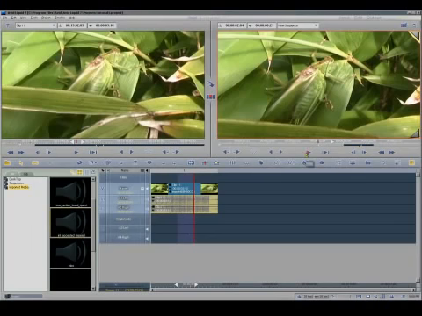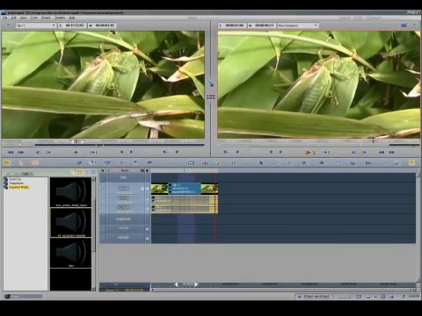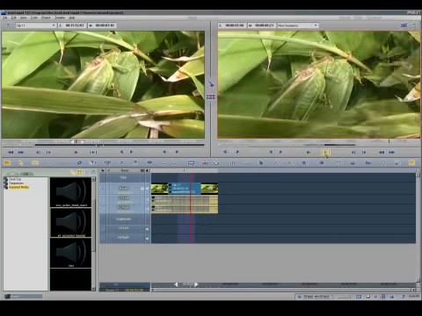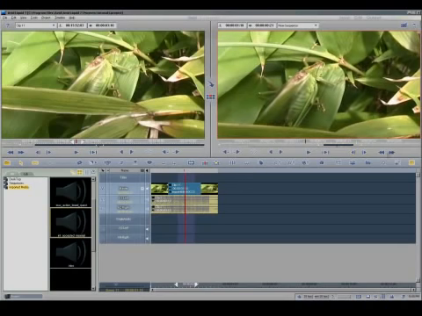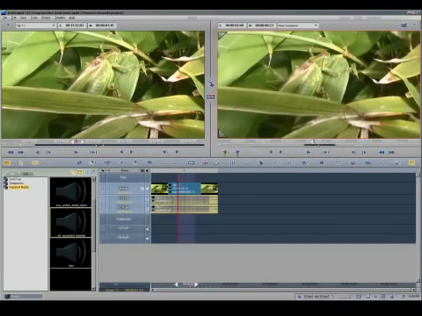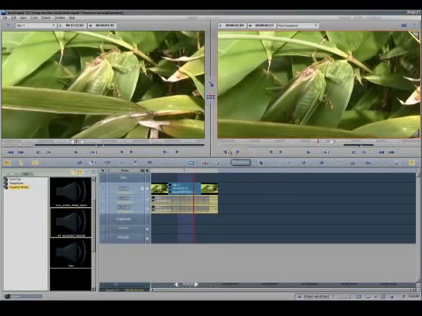You have the play button, which will play your entire timeline. You can play the mark in to out. You can step frame by frame, go to first mark in and last mark in and mark out, and you can clear the marks.